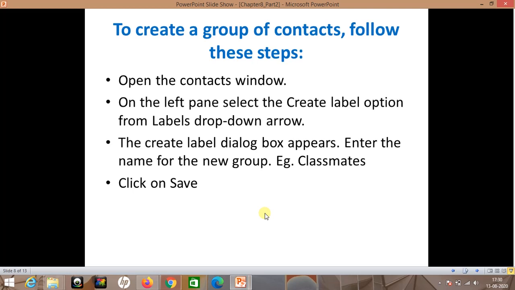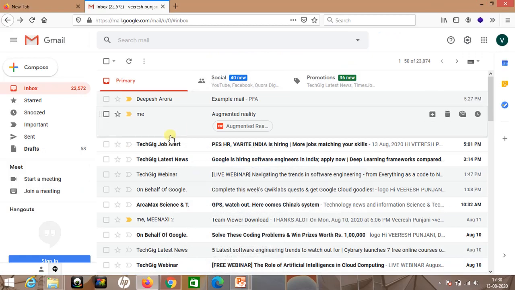To create a group of contacts, follow these steps. Open the contacts window. On the left pane, select the Create Label option from the Labels drop-down arrow. The Create Label dialog box appears. Enter the name for the new group, for example classmates. अब हम एक ग्रुप बनाएंगे या लेबल बनाएंगे जिसका नाम क्या होगा, classmates. Click on Save.